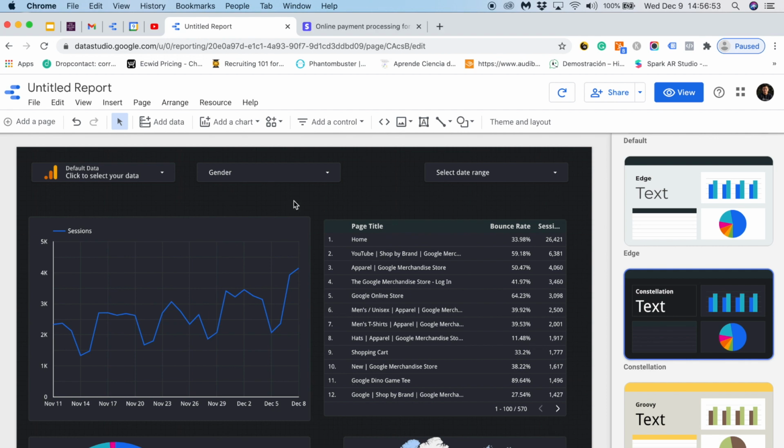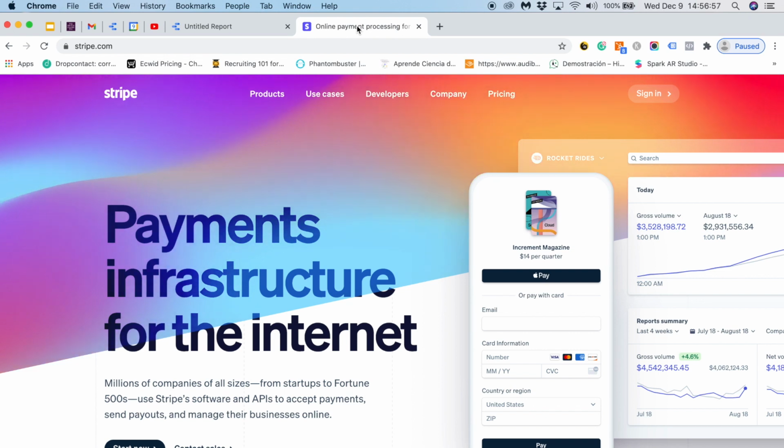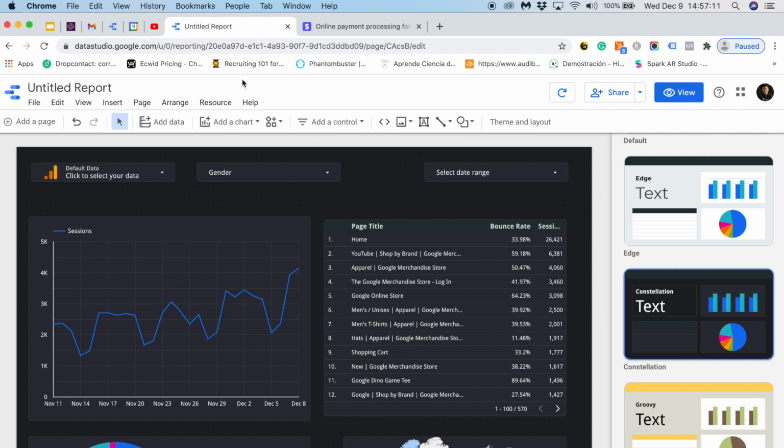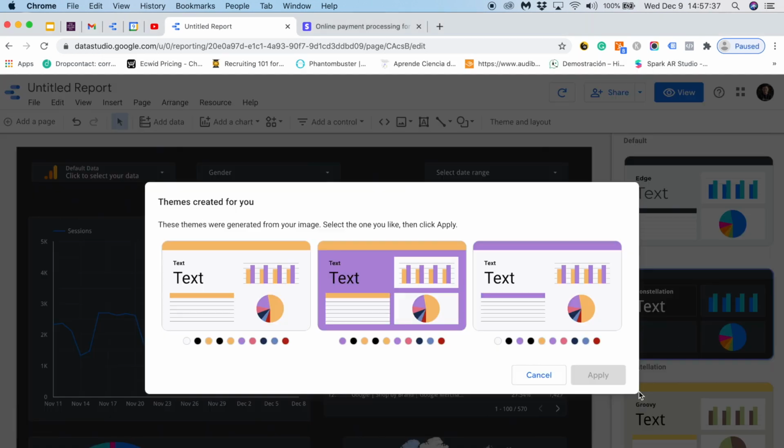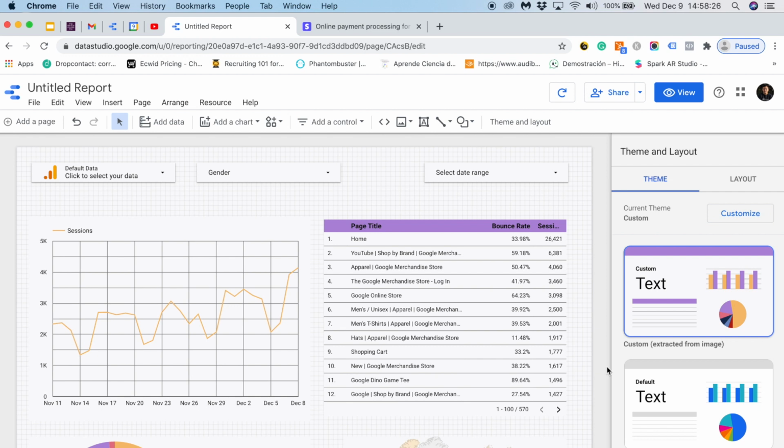So in this case, I will say that I love the colors of Stripe, so I would like to steal them. For this, I will take a screenshot. Now I will go back to our Data Studio report and I will click on Extract Theme from Image. Then I will select the screenshot. As you can see, Google Data Studio will grab some of the colors of the screenshot and will give me some suggestions. For this example, I want to grab this one. And here you have. Now you can see how easy it is to bring our brand colors.